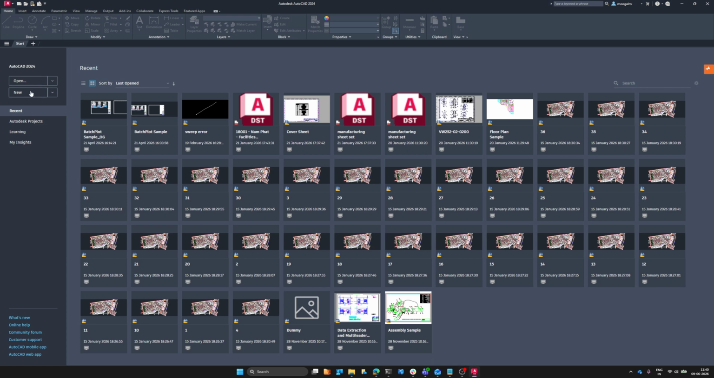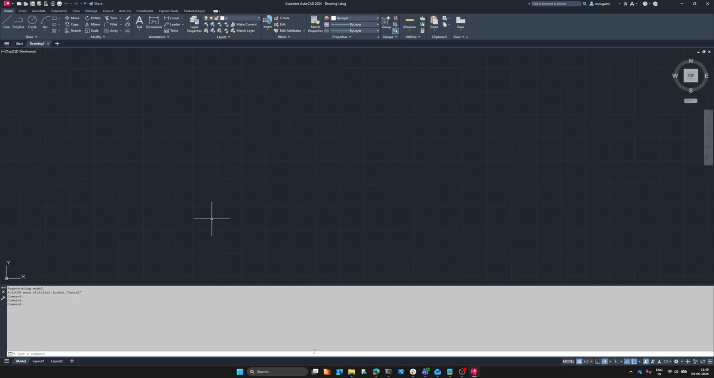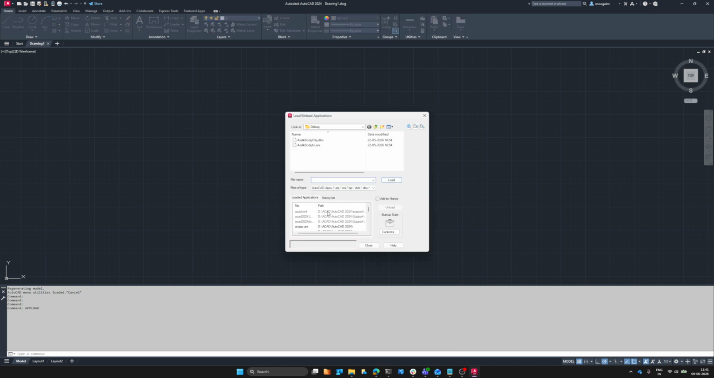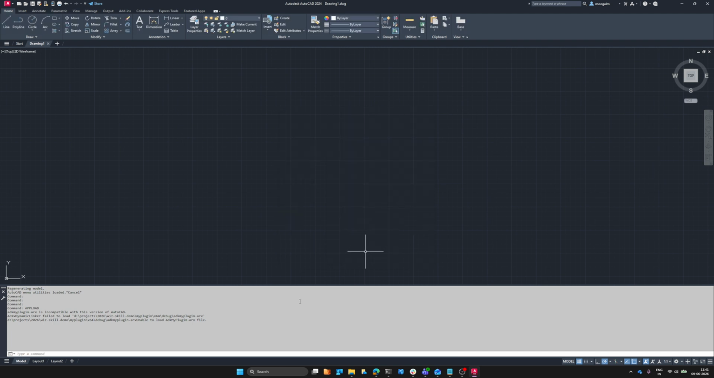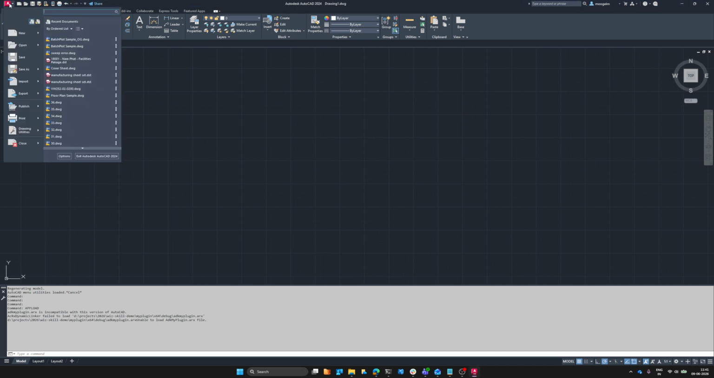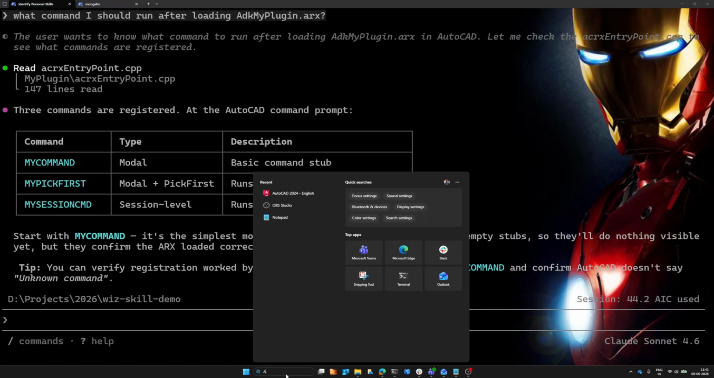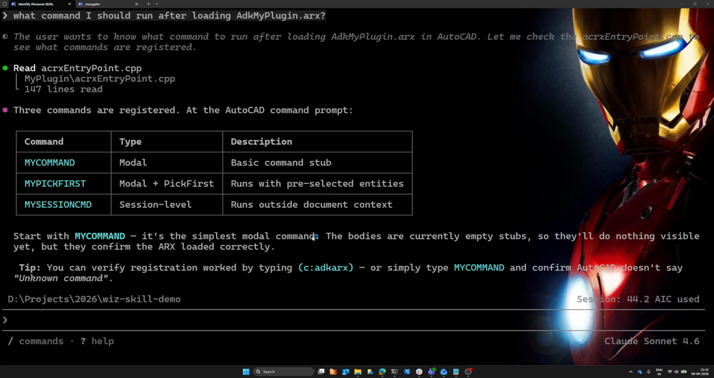So let me just upload. Okay, the plugin seems to be failing because I opened AutoCAD 2024. That's why the plugin is failing. Let me close this and open AutoCAD 2027.